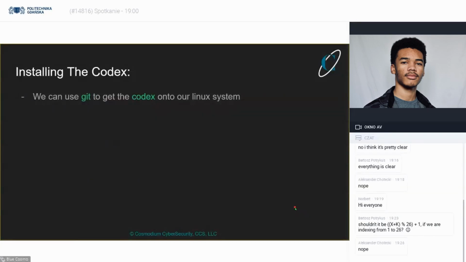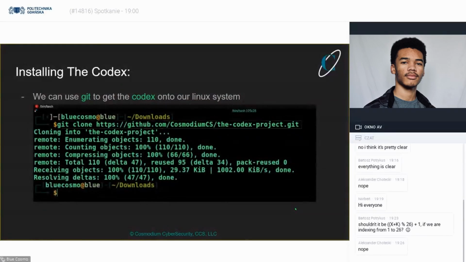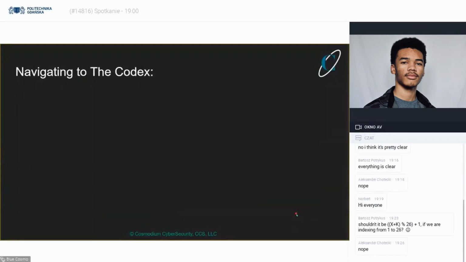It's hosted on GitHub, and we can use the git clone command to clone the repository onto our Linux distribution, right? Feel free to follow along if you wish to. However, I do have screenshots displaying exactly the process that we're going to be using to encrypt, decrypt, and break the Caesar cipher, right? So let's start navigating to the Codex, right?